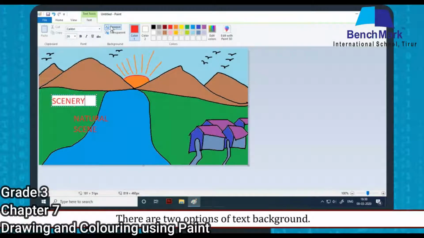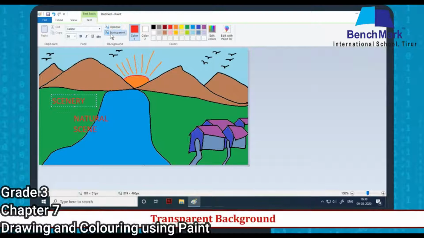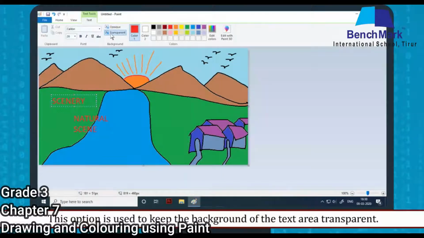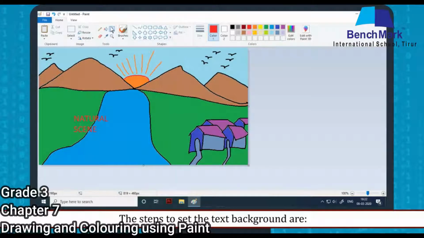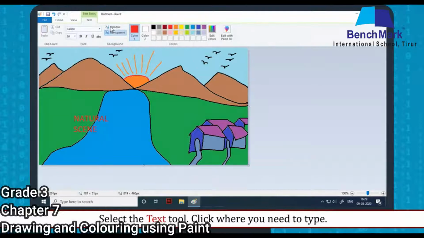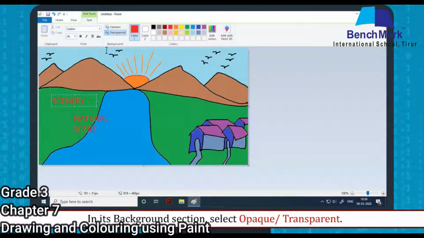Text background. There are two options of text background. Transparent background. This option is used to keep the background of the text area transparent. Opaque background. This option is used to fill the background of the text area. The steps to set the text background are: Select the Text tool. Click where you need to type. Text Tools tab will appear. In its background section, select Opaque or Transparent.